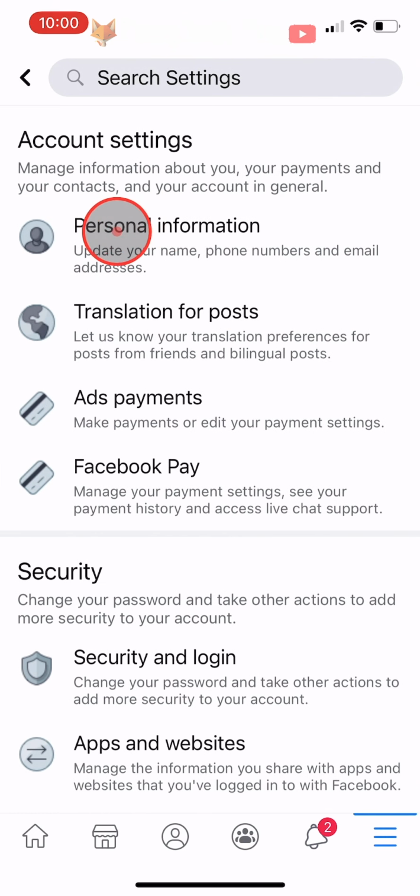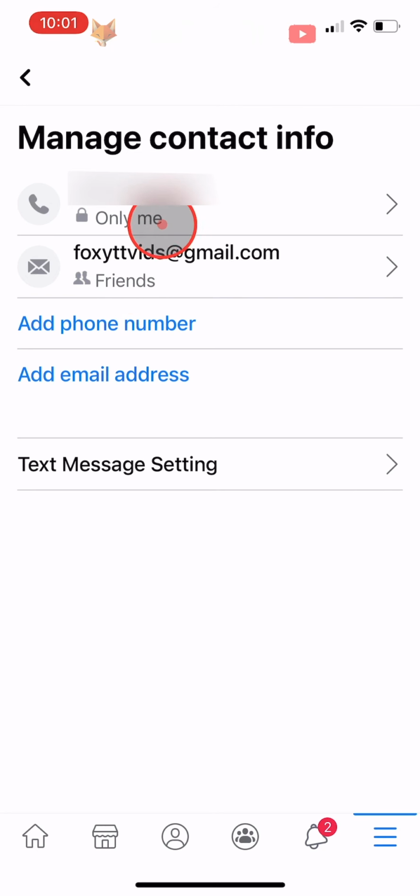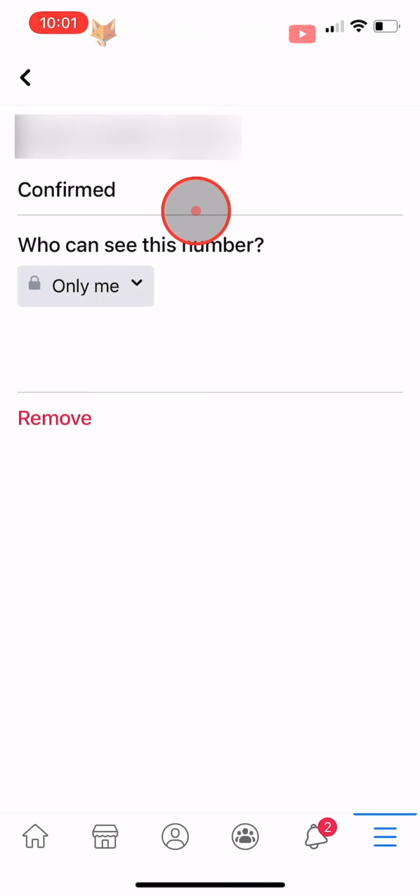Tap on Personal Information, then tap on Contact Info. Tap on your phone number. On the next page, tap on Remove.